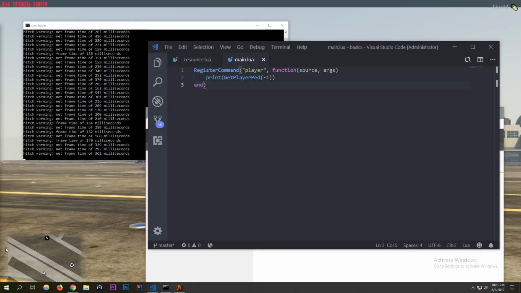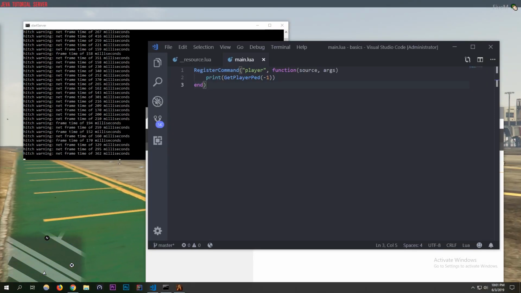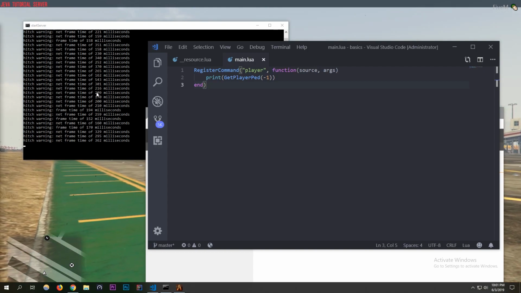Okay, sorry about that. My computer just died there for a brief moment. You can see that it's dying pretty hard here.